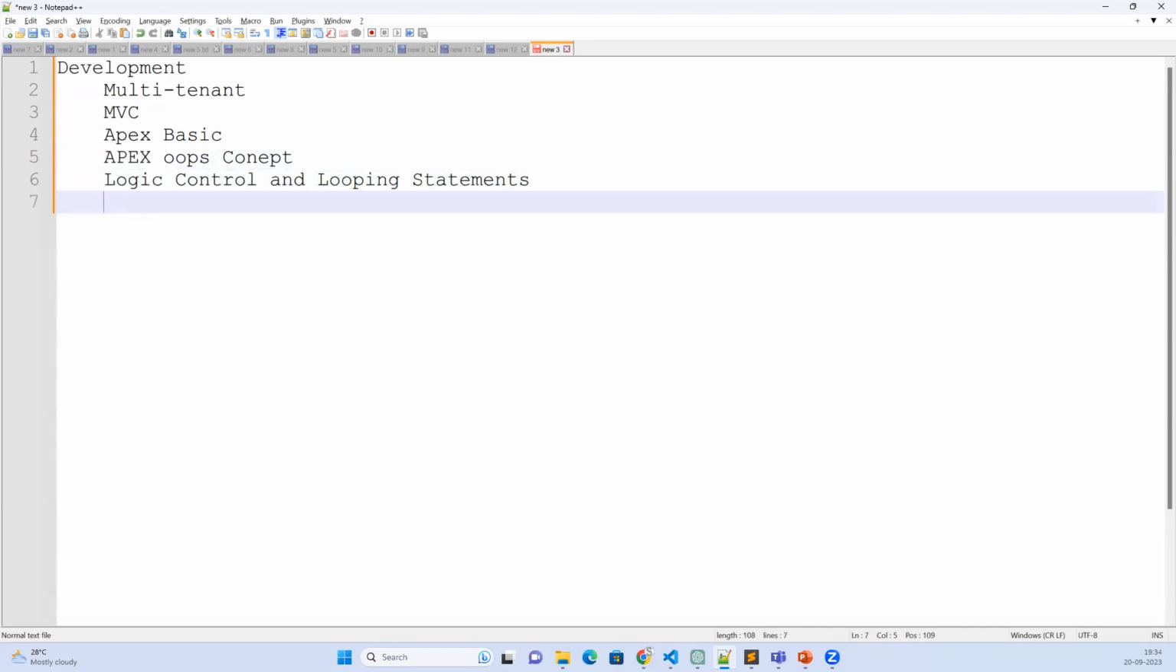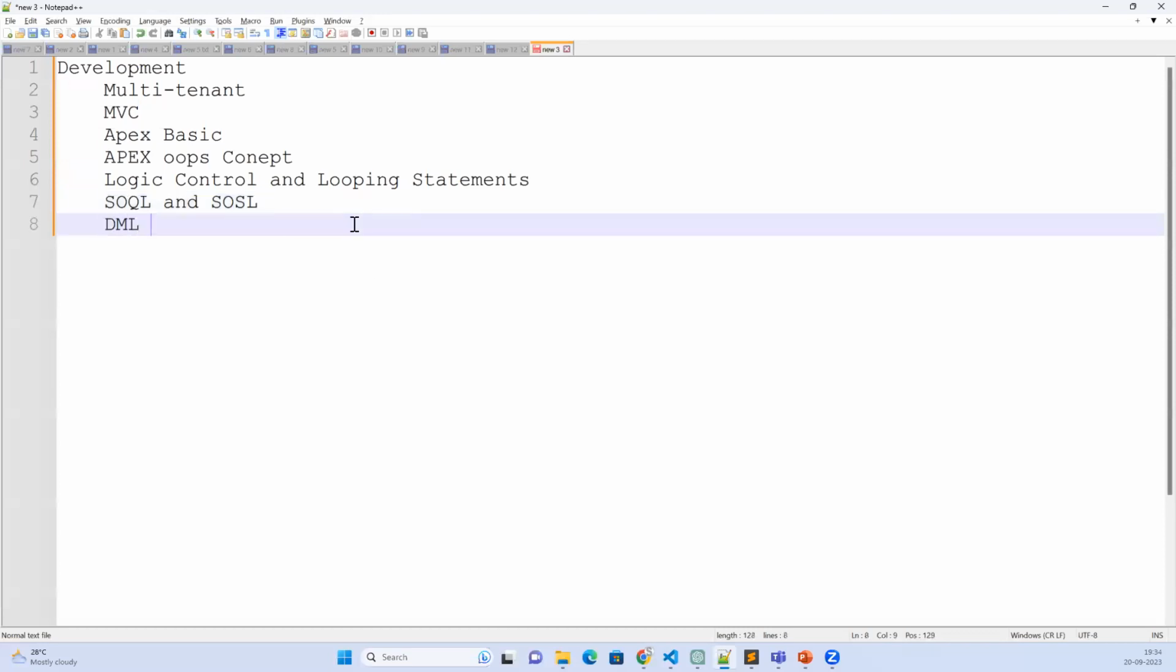Then once we are clear on the looping statements, we will slowly see SOQL and SOSL. And the next topic is we are going to discuss DML. So the Apex DML and database class methods also.